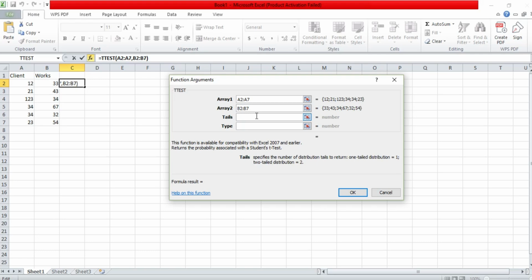This setting is important because it tells Excel how to calculate the t-test depending on whether you're comparing one side or both sides of the data. For this video, we will put 2.